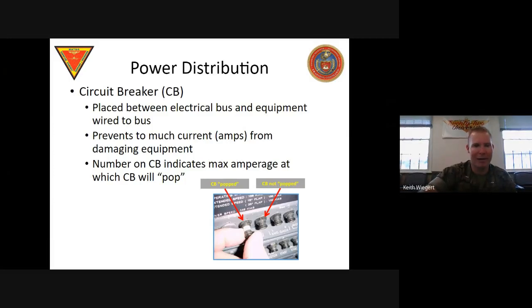So anyway, it's kind of a nice to have there. But that's how we use circuit breakers to our advantage. You can turn things off and turn them back on with them.